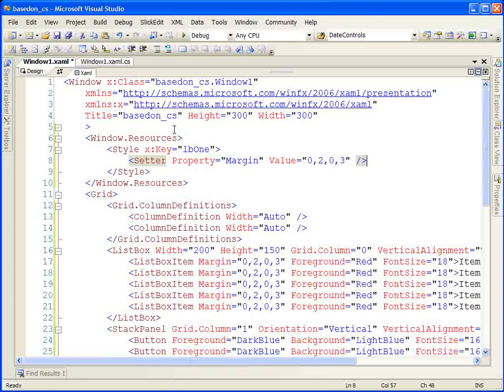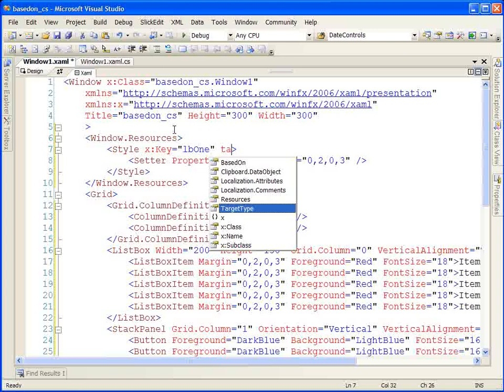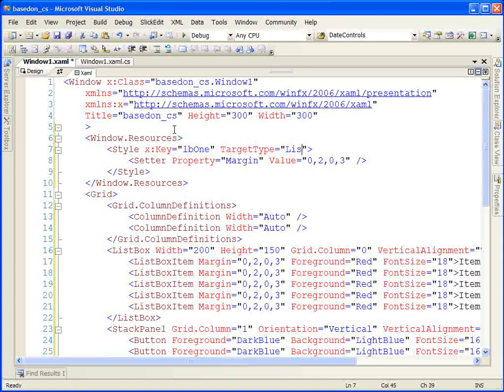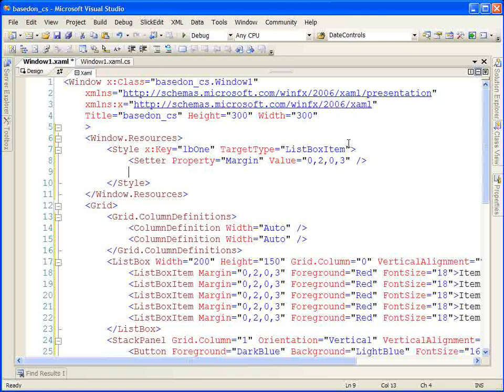And since we don't want to have to specify what type of element this is within each property, let's go ahead and set a target type. And we're going to set a target type of list box item. And this means that this style will only be able to apply to list box items. So we don't have to specify list box item dot margin here. It'll know that it's a list box item and be able to apply the correct margin property.